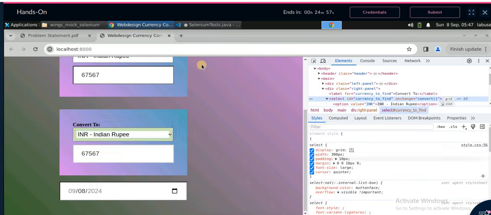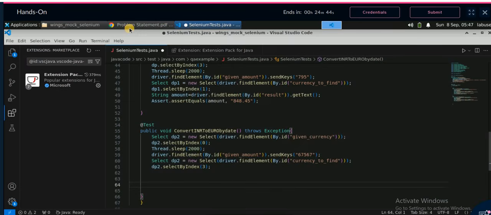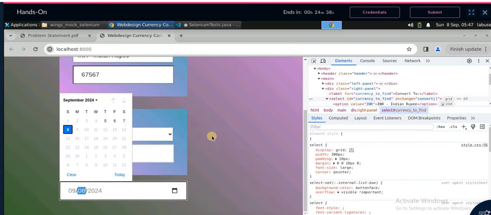Euro selected. Now, choose the previous date from the given date and calculate the value from the convert to text field. Choose the previous date from the current date. Go to the app. They are asking us to click on the previous date.